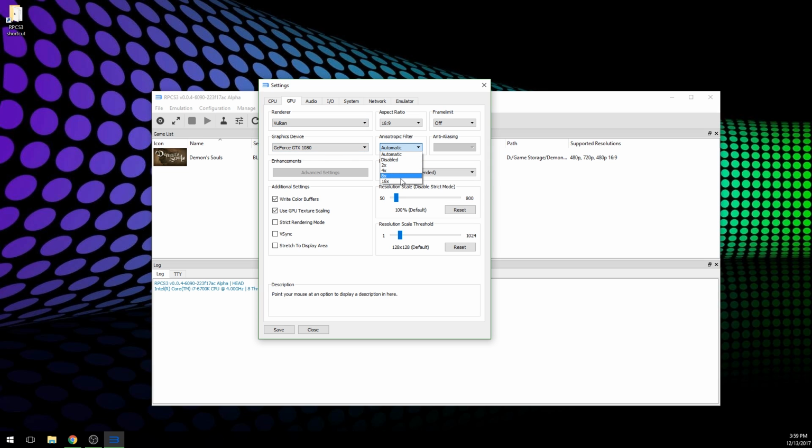You're going to set the anisotropic filter up to 16x because it doesn't take a lot of resources and it makes the game look much better. Default resolution, you're still going to keep as 1280 by 720, because what we're going to do is scale the game up with the resolution scale. Okay, 150% is 1920 by 1080p at 30 frames per second. By the way, the frames in Demon's Souls are capped at 30 frames per second.